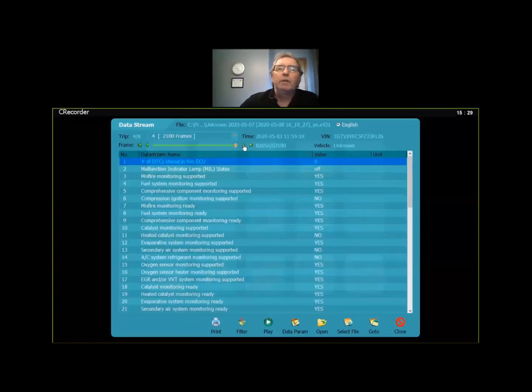2055. And when we get to right at 2060, notice the number of DTCs changes to 1. So right there, a code set, and then in the very next frame, the malfunction indicator light popped on. So let me back that up just a little bit. Let me go back to maybe frame, somewhere around frame 2000. All right, close enough, 2004.